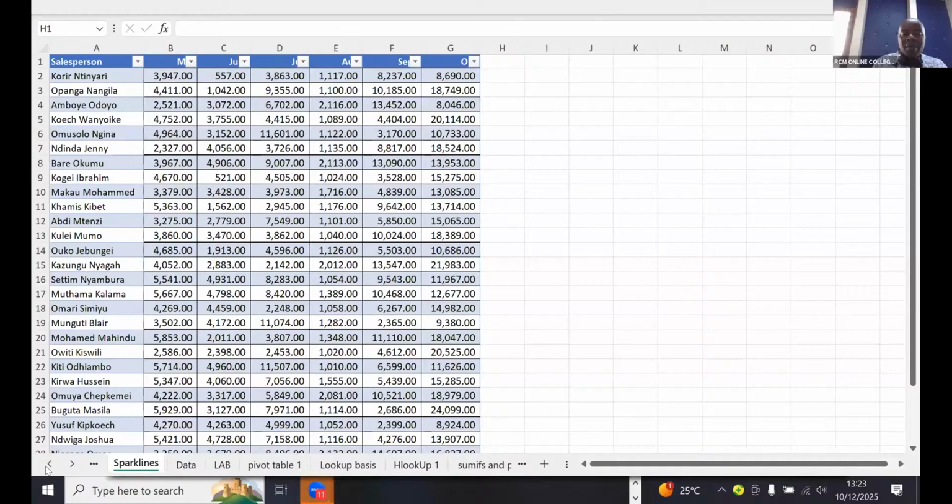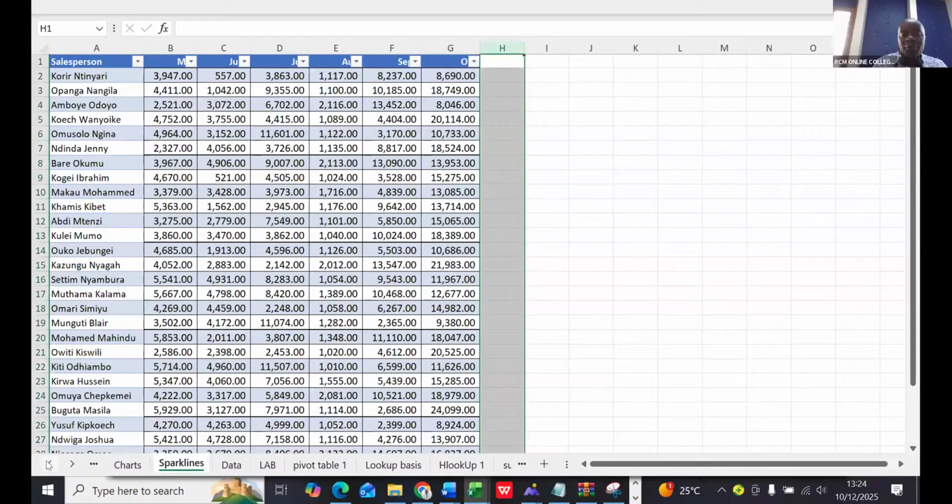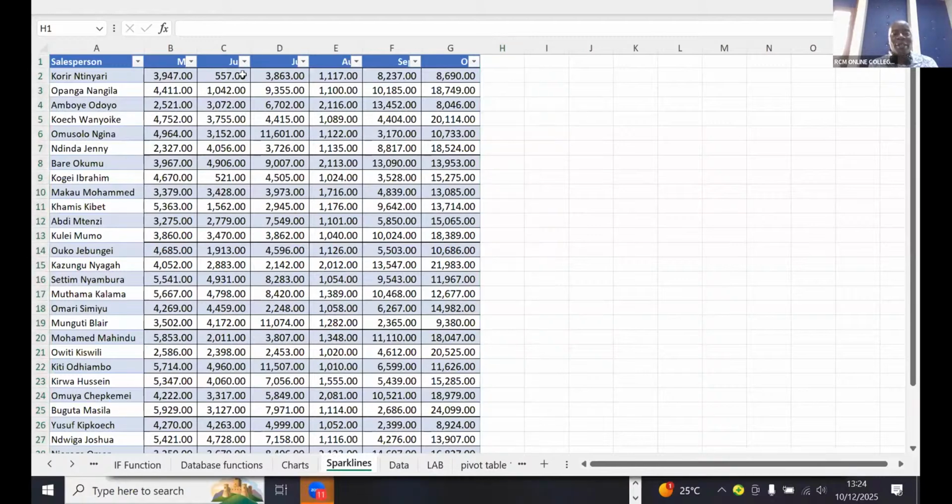So in the RCM Excel workbook, I want you to look for this page. You simply move around like this until you get to see spark lines. Anybody who is able to see the spark lines?